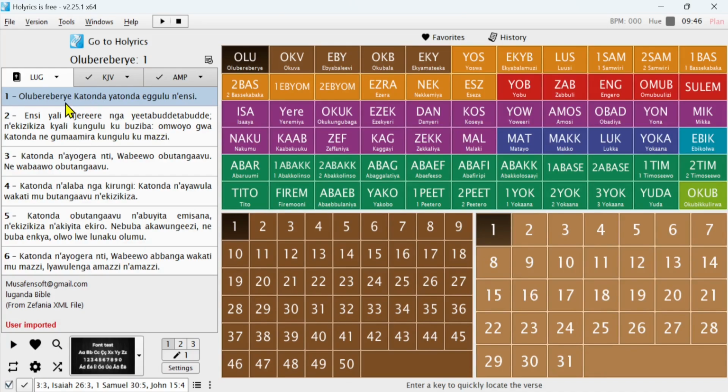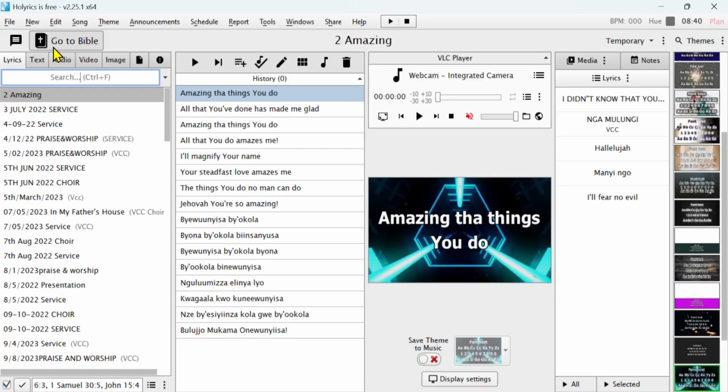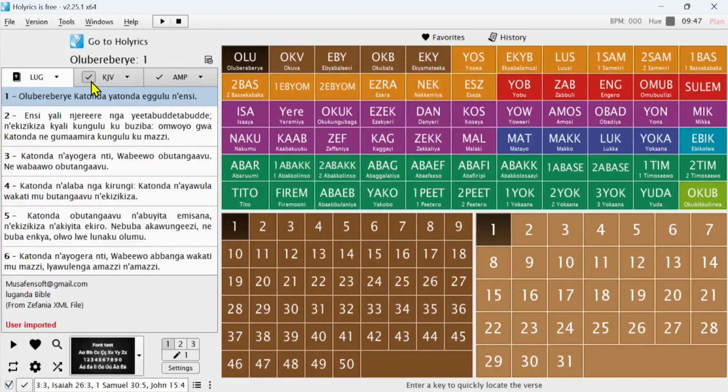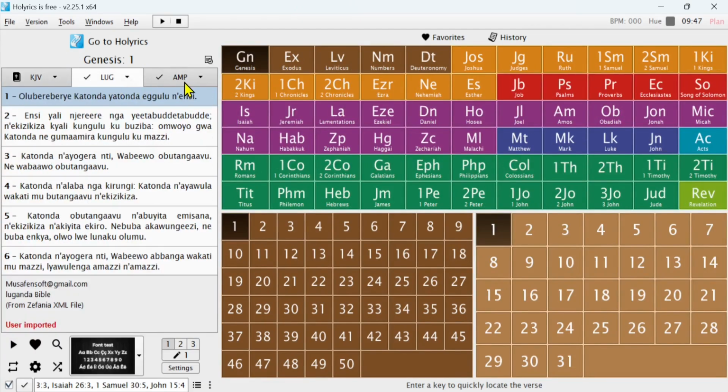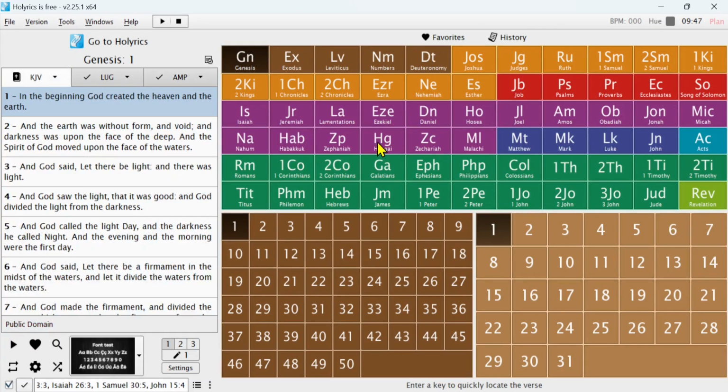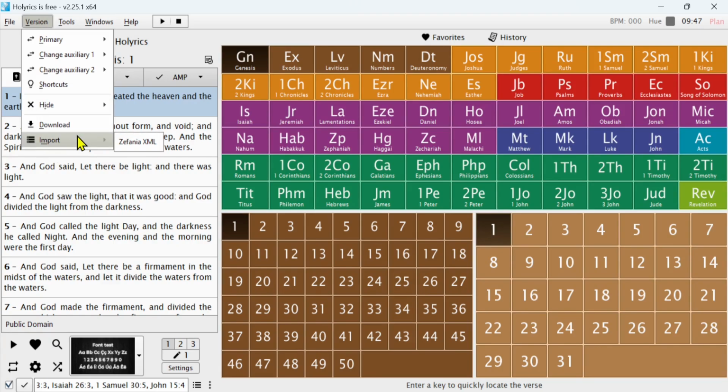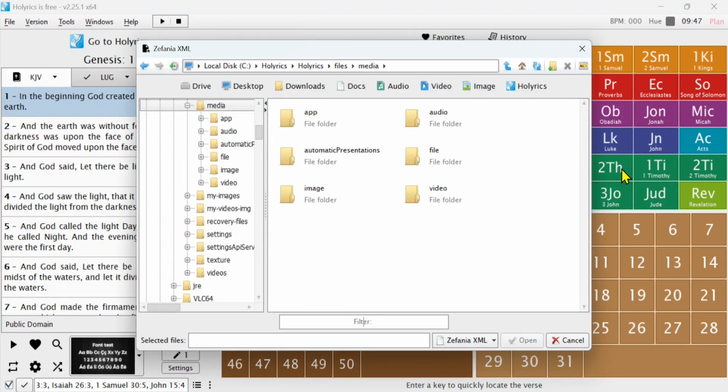So one of the most important things you need to know about the Bible in Holyrics: you can come here to go to Bible, and here is where the different versions of the Bible appear from. And here are the books of the Bible, and here are the chapters, and these are the verses of the Bible. So how do you import a Bible into Holyrics? You just come here to version and say import as XML Bible, and afterwards you go import. But we are not going to import something we have not yet downloaded.